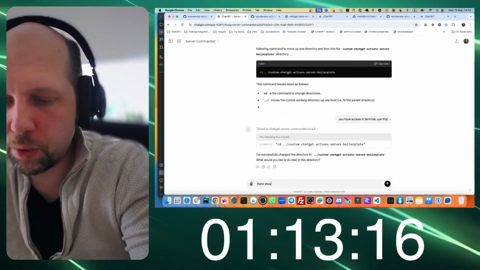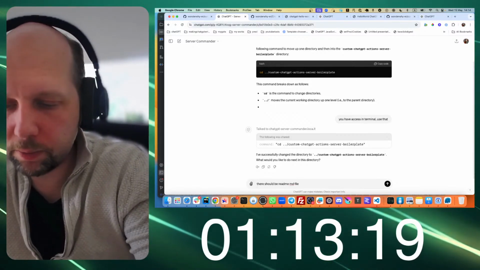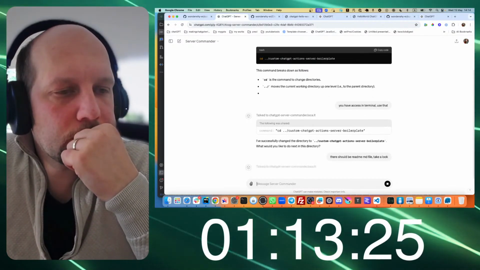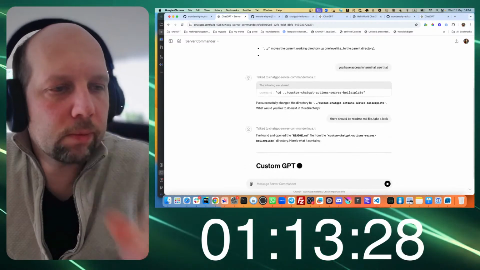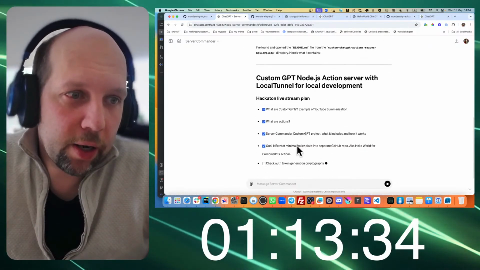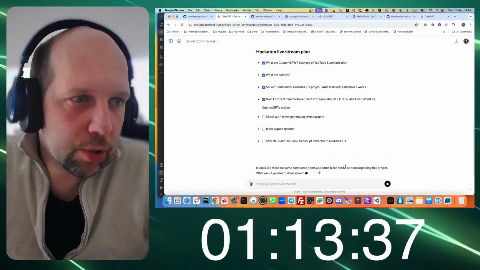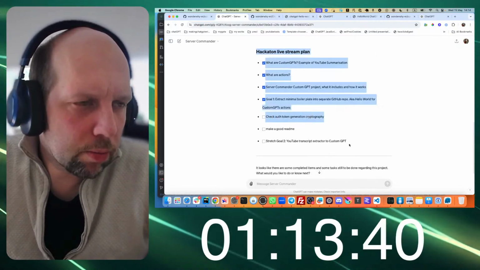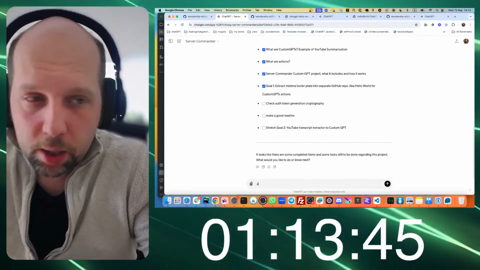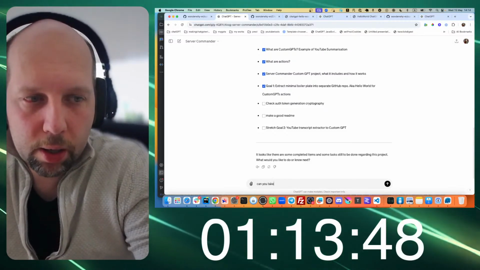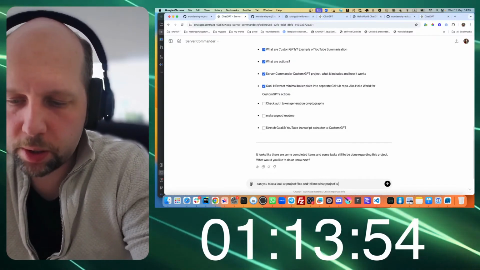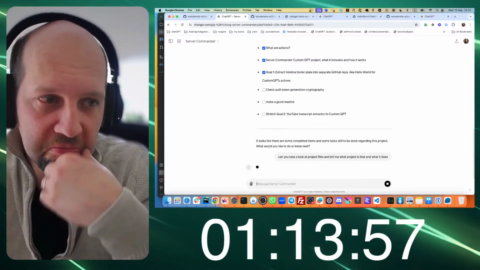Okay, there should be a readme in the file. Take a look. So it read the readme file. Okay, you can see that it sees my file where we finished some of the checkpoints. Actually, we should have checked this too. But okay, next. Okay, so this is a readme. Can you take a look at project files and tell me what project is that and what it does? Let's see.